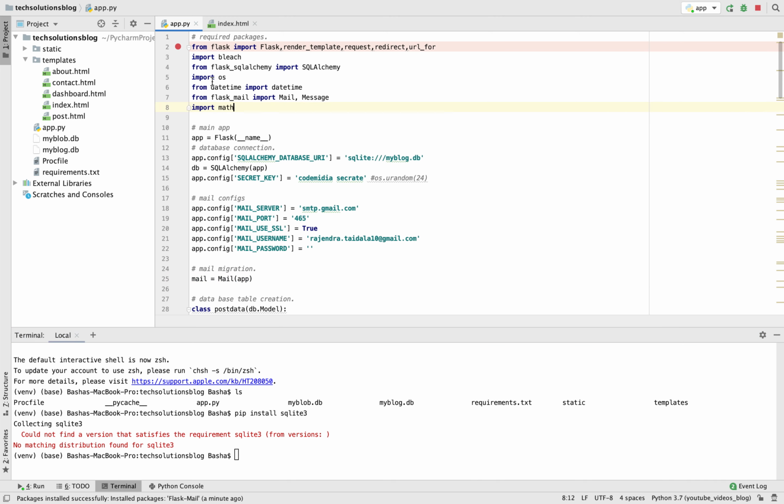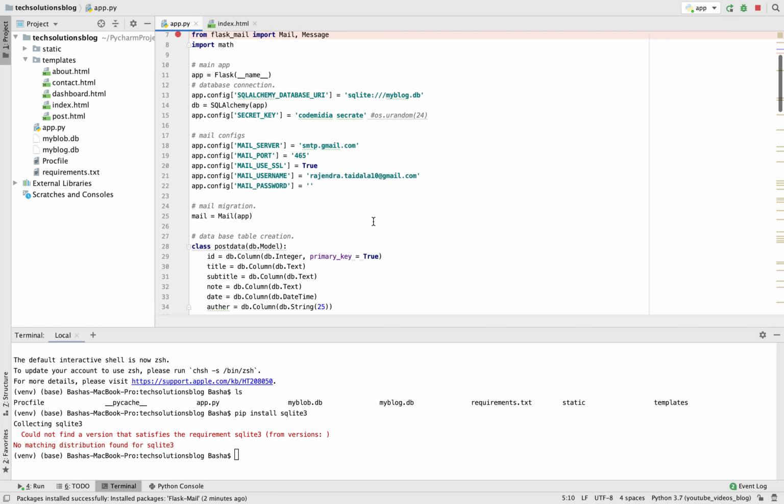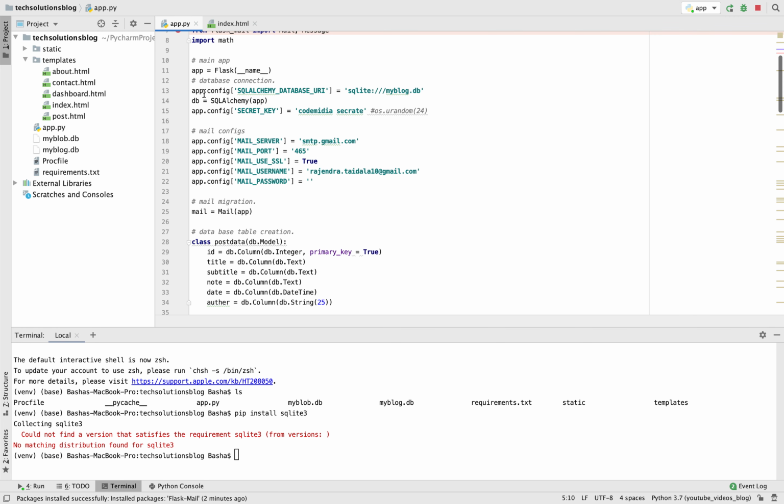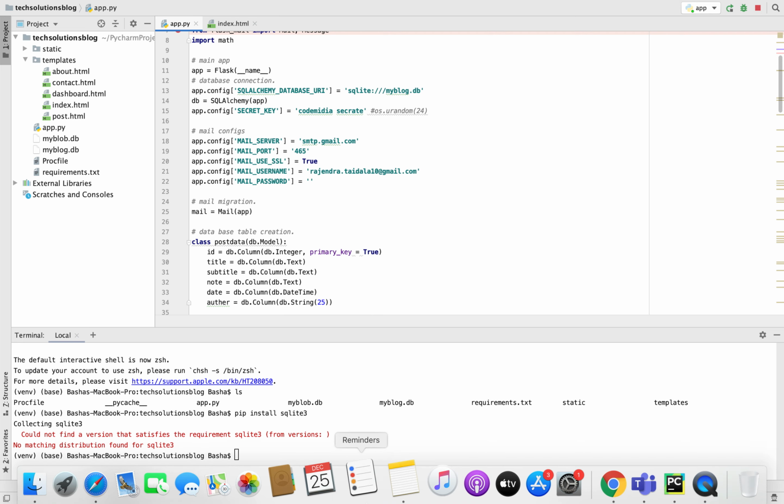So here are the requirements. For creating the database, first we need SQLAlchemy, and then Flask Mail, guys. These are the required libraries or packages, and this is how you have to import them. After importing all of them, you come here to configs.